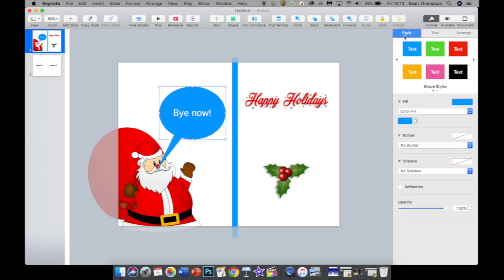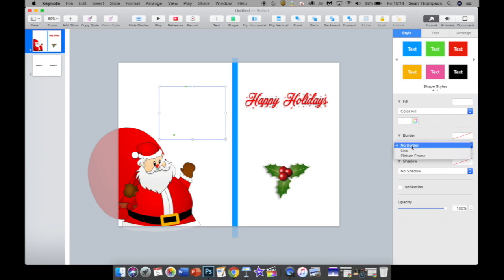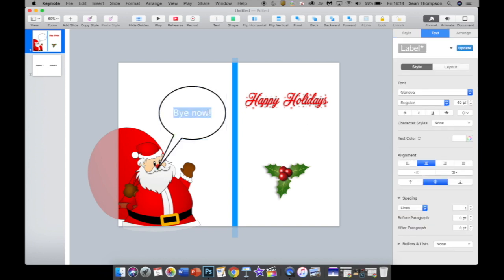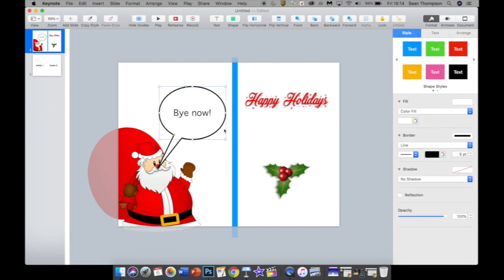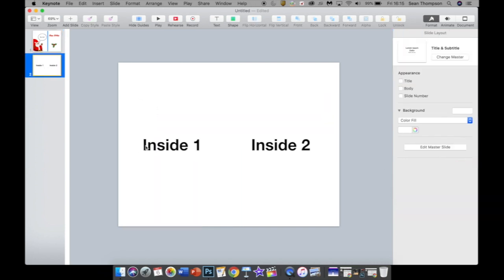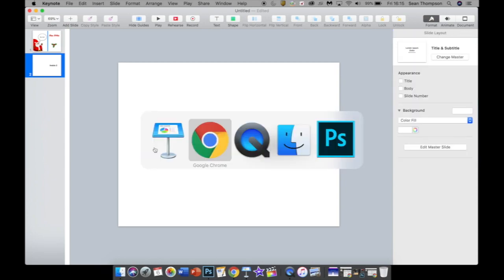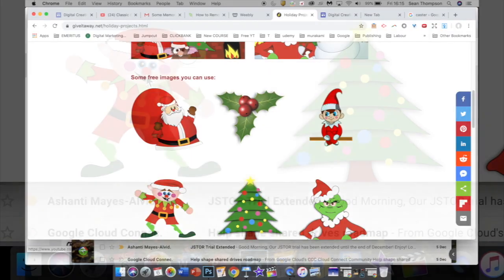I change that style to white with a border. Now that means I need to go inside and also make the text a different color. The border is too thick, so I'm going to go over here. Once again, in format style, make it a little lighter if you wanted to. Grab a shadow. All right, on the inside here, inside one, I had this fella.